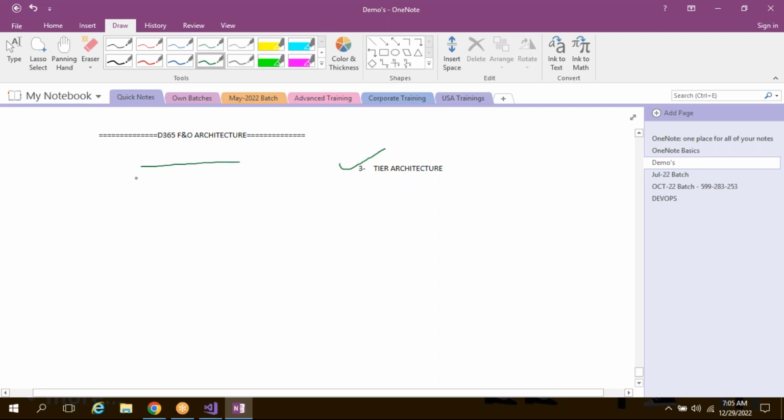In this three-tier architecture, the first tier is UI. UI means user interface. Generally, people call it user interface, client or output based on their usage, but all are the same. Then the second tier is the AOS.